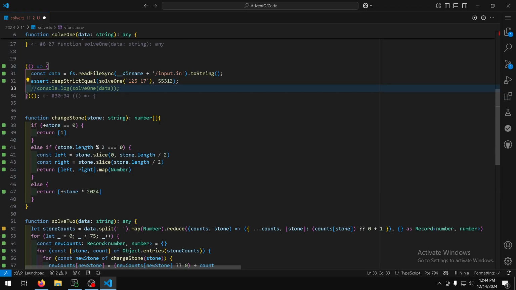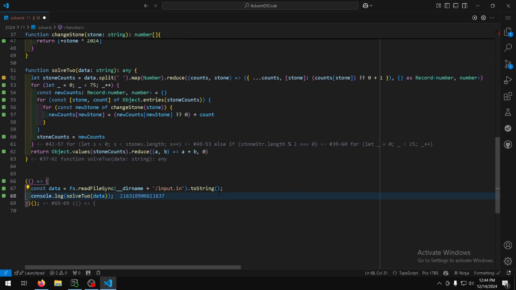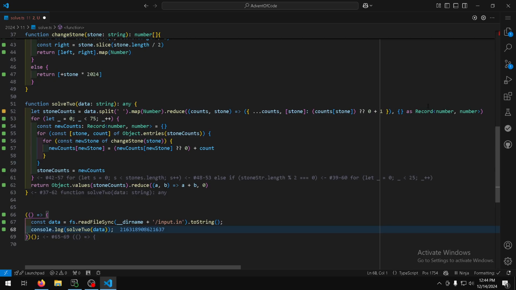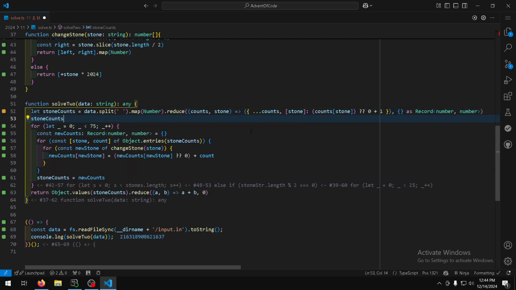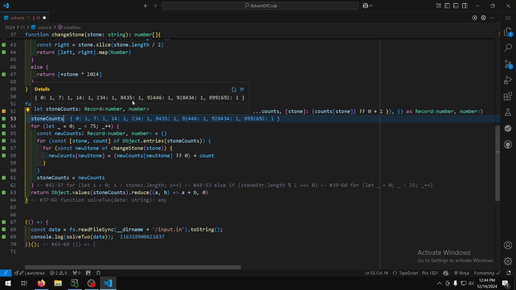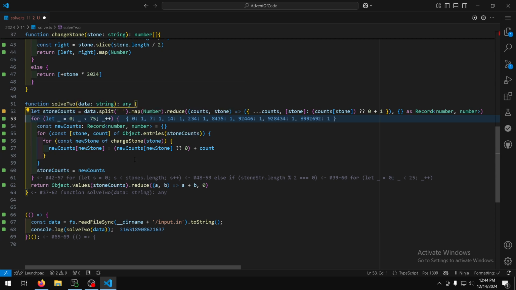So I'm actually going to just run this on the example data, which is a perfectly fine thing to run this on. Show how it works. So we'll show the initial stone counts. This is what it is. So you have your stone and how many of that stone there are. Now in this case, there's one of each stone. So how many 7s are there? There are 1. How many 14s are there? There are 1. Very unexciting.